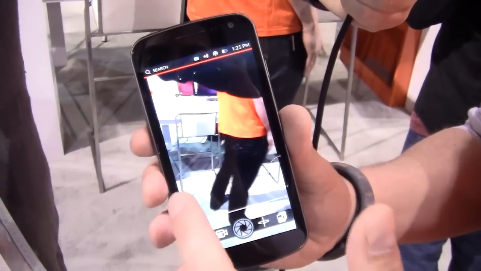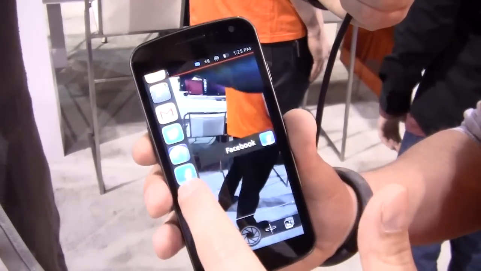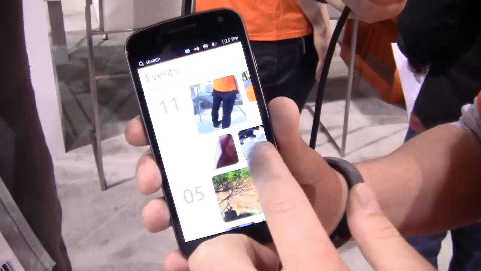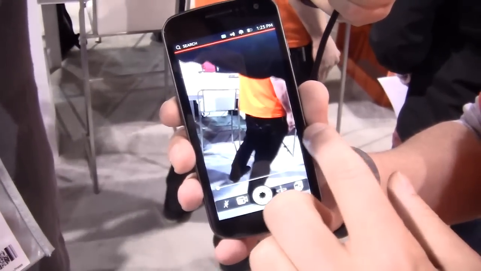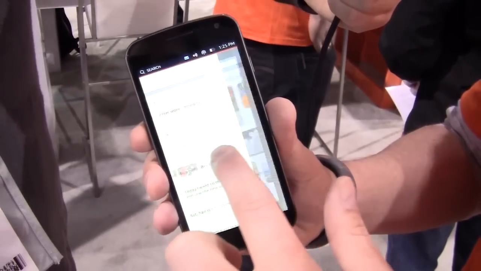So basically, the left edge is for quickly launching apps. The right edge is for going back to the previous app. Super easy for multitasking. So let me go back to the gallery app. There you go.